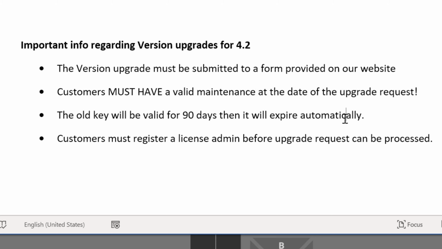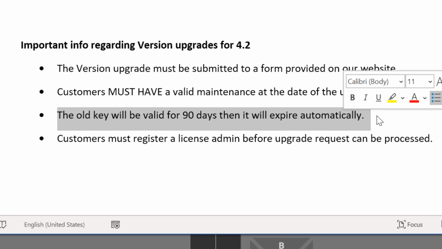When your request is processed, you'll get your new 4.2 license, and your old key, your old license for 4.1, will still be valid. You can still use it for 90 days, and after that it will automatically expire.